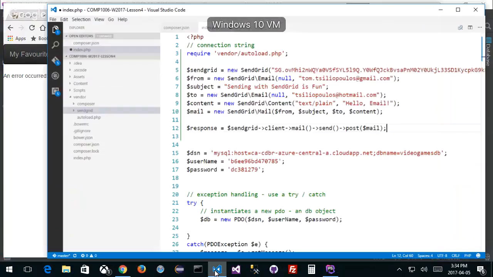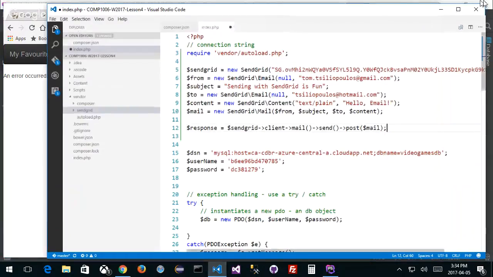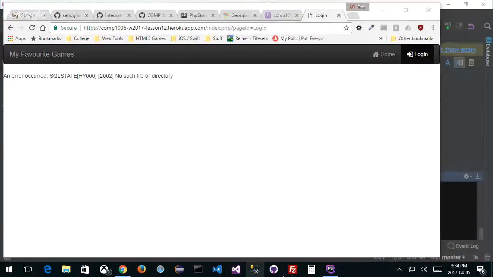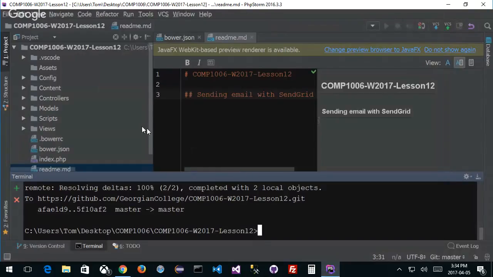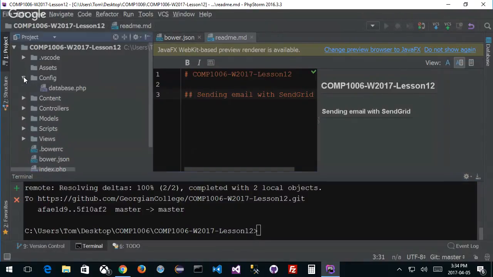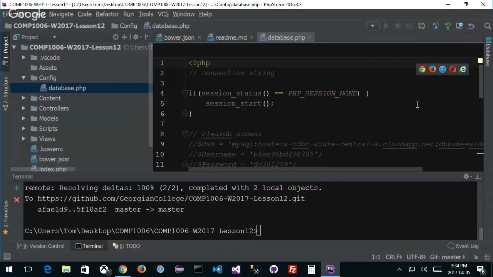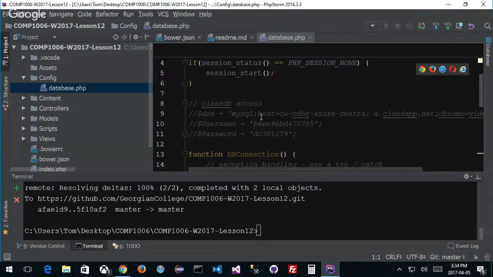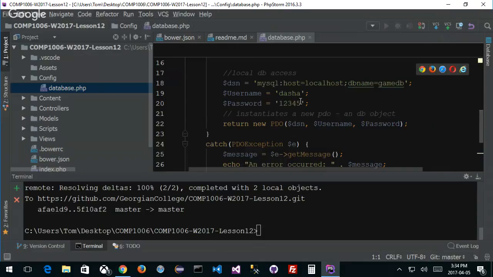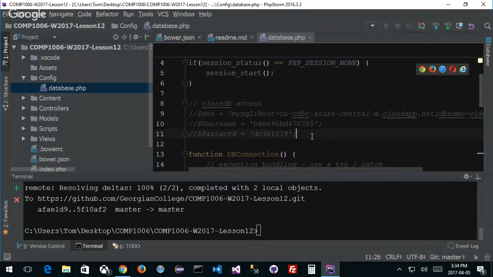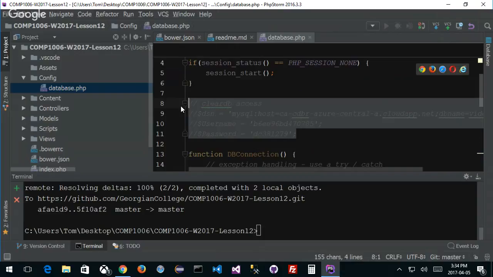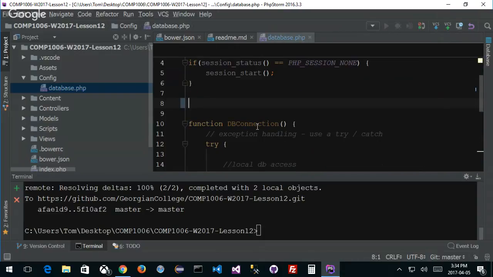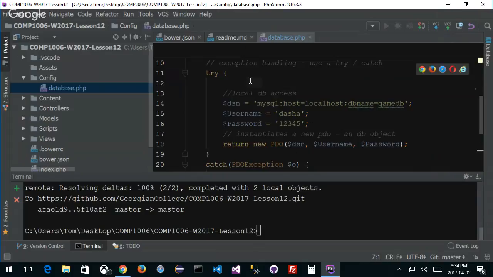I'm going to go back over here, and not this part. I'm going to go back into my config, my database. Underneath this, you notice that I've got my ClearDB access here. And I've got this stuff down here. Well, I want to put this up here. I'm going to cut it out and put it in here.